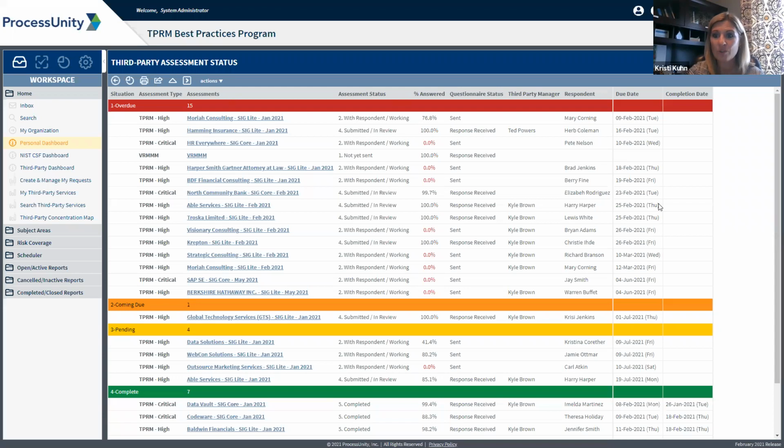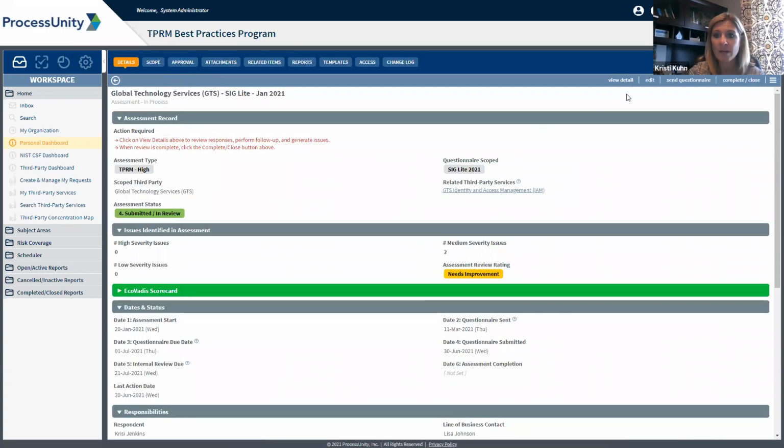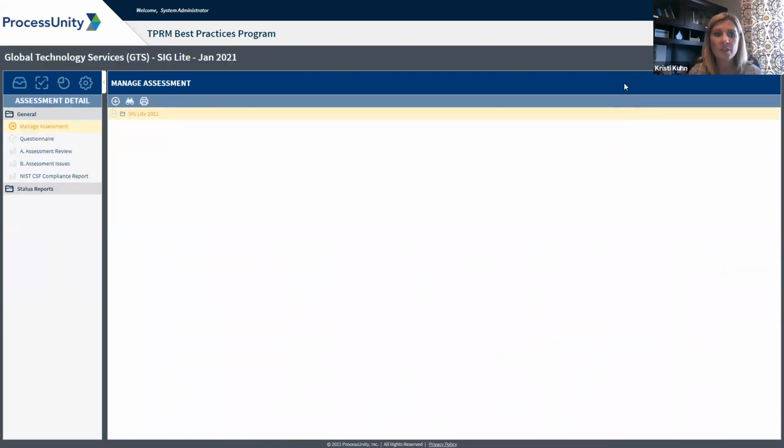The nice thing about the solution is there's going to be some automated reminders that automatically kick off emails, friendly reminders to your third-party contacts, letting them know that there are due dates approaching, letting them know that they've missed deadlines, and can escalate once it gets past a certain point. But it also gives you a very good view into how close to completion these third parties are. So you can see that, in some cases they haven't even started and it's overdue. So we might have some problems here. But in the case of global technology services, this has been submitted. It is ready for me as an analyst to come in and review the information that's here.